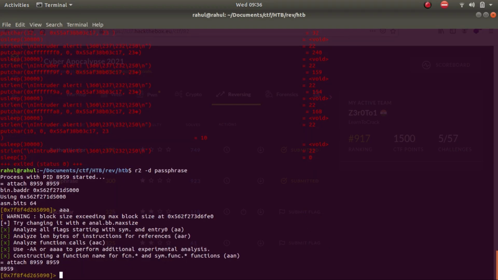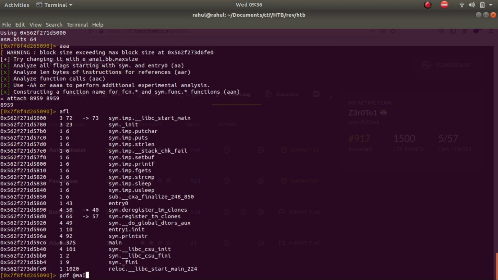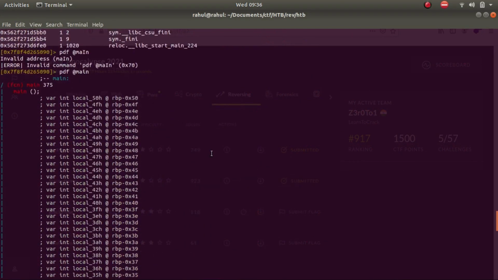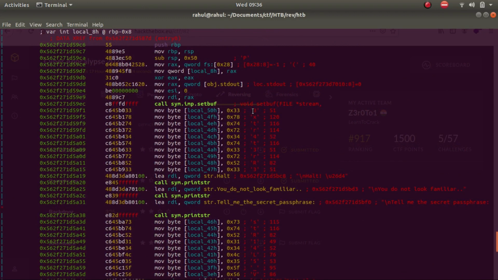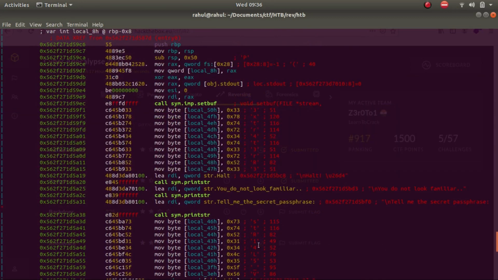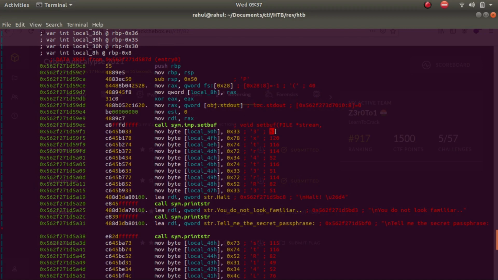Passphrase, aaa, afl, pdf @ main, because main is our function over here. Once we hit pdf @ main, we get a flag. So the flag is extract strings versus humans. There are two ways in which the flag could be stored: either it could be hard coded, or it could be obfuscated. Here the programmer had written ASCII values and not the actual characters, because if he had written characters, we could have easily run strings and found everything. But here he entered ASCII values, which radare2 has translated to characters for us.